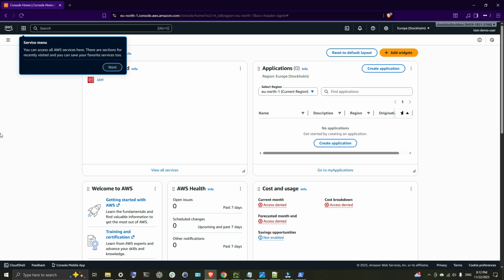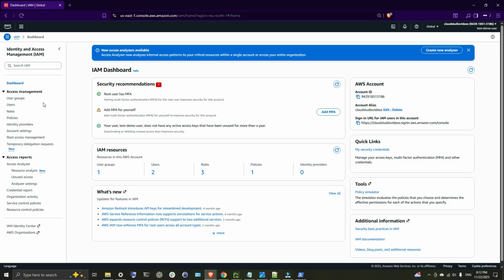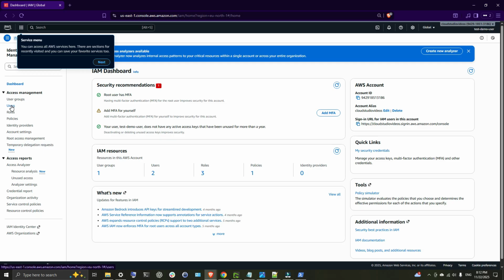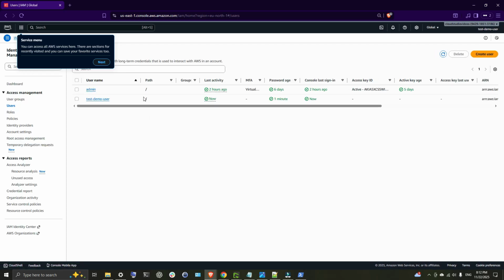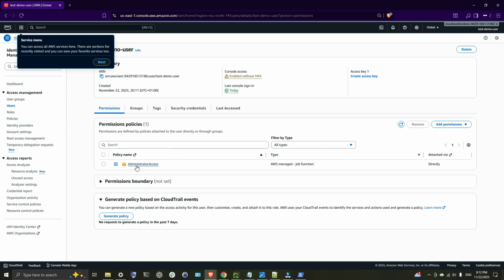So the next task is to review the user's permissions. So we want to check the user permissions. So we open the identity access management as a user, and I will click on the users, and I will say test demo user, and here we gave the user administrator access. So these are the permissions the user currently has.